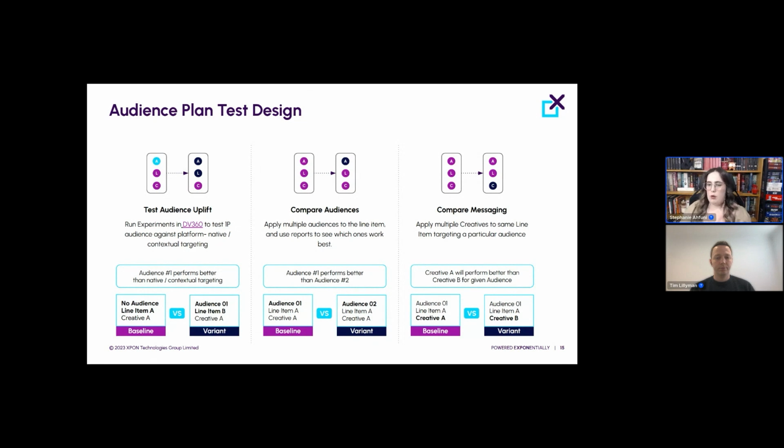So our phased approach usually includes, one, testing audience uplift. This is a comparison of non-audience targeting against audience targeting, so you can demonstrate the incremental conversions you are achieving on top of what you would have achieved regardless of audience targeting.